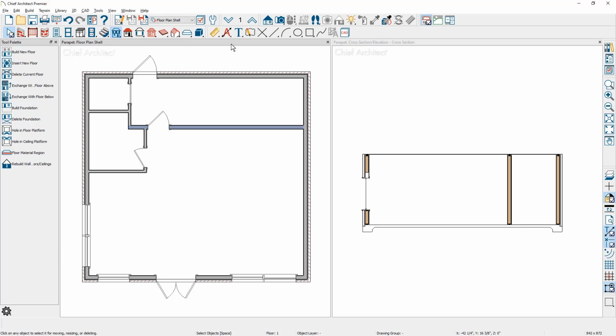On the right hand side of my screen is a cross-section of the single-story design. You can see the floor plan on the left-hand side. I'm currently on floor 1.